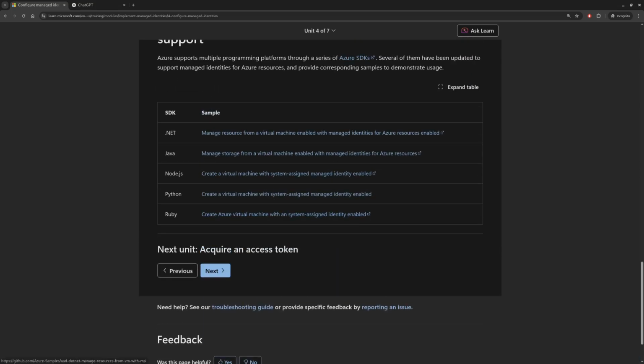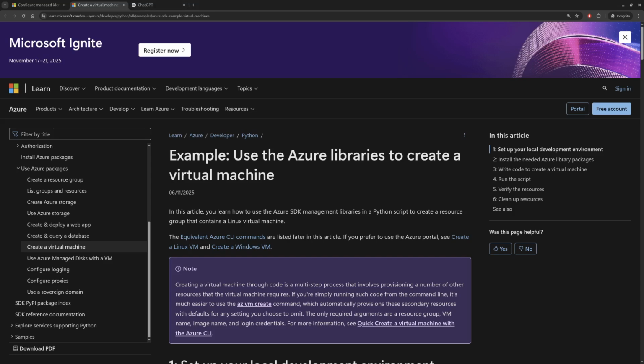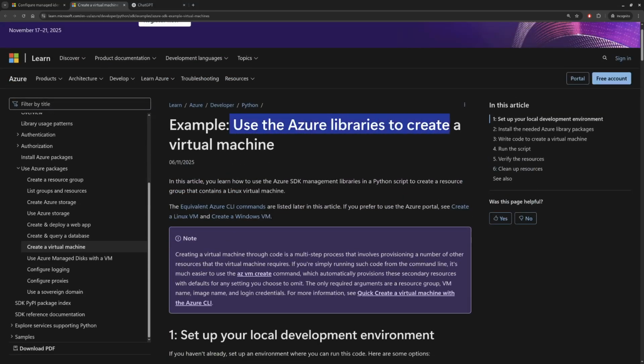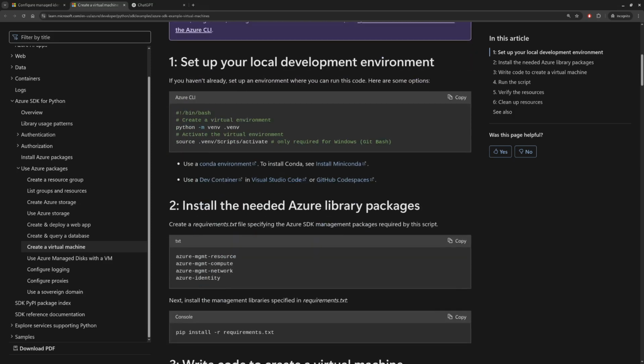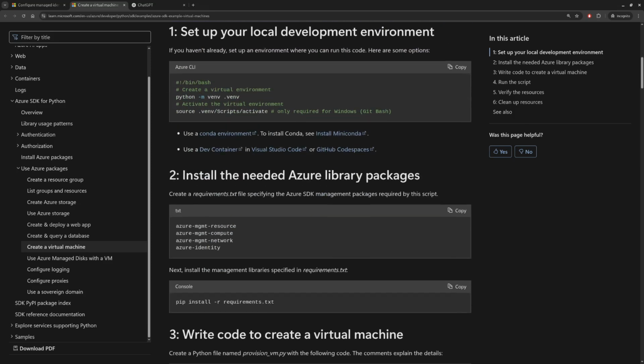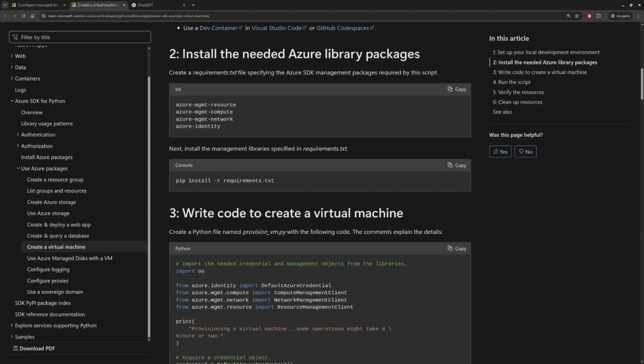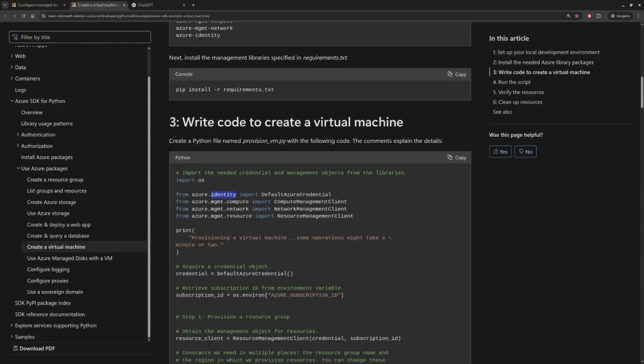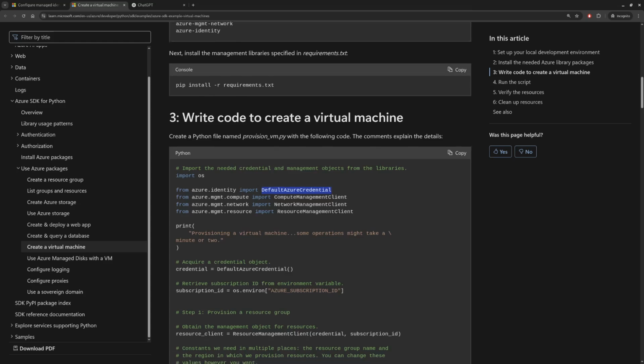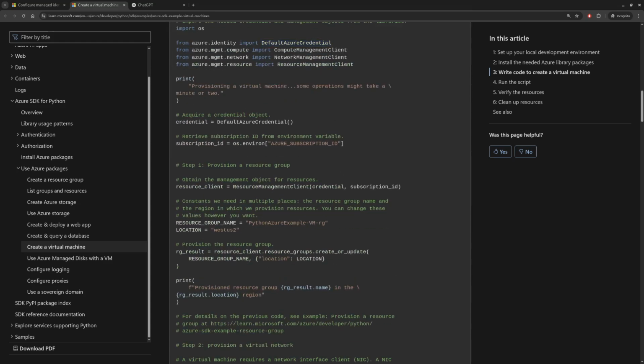Let's see some code. Python. Install the needed Azure library packages: azure-mgmt-resource, azure-mgmt-compute, azure-mgmt-network, azure-identity. pip install azure-identity, DefaultAzureCredential, ComputeManagementClient, NetworkManagementClient, ResourceManagementClient, default credentials, right?